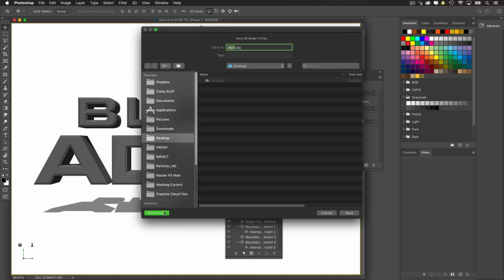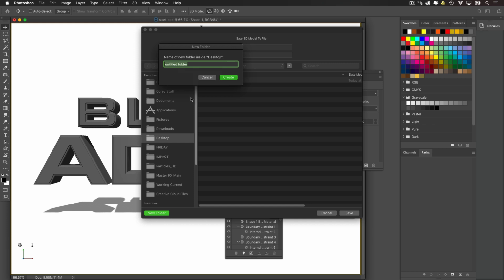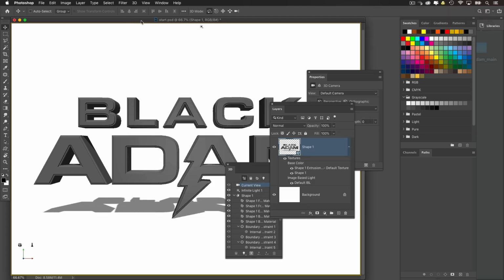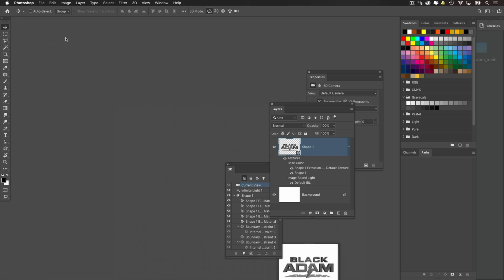And I always like to create a new folder, because sometimes it'll export various support files that you don't necessarily need, but can create a bit of clutter on your desktop. So we'll just call this Black Adam Main, create, and we'll go ahead and click save there. And let's go ahead and minimize that for now.